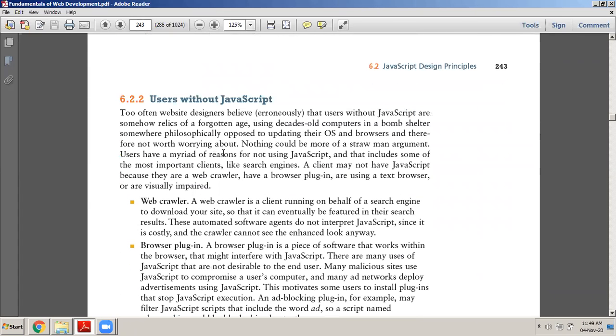Now, users without JavaScript. Who are the users? This is not very important from your examinations point of view, but please remember that we have to understand this. Who are the users who do not use JavaScript?